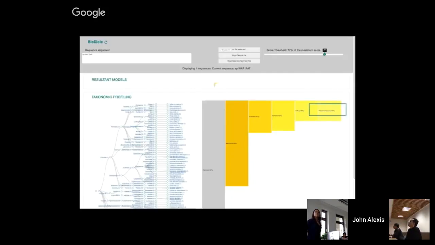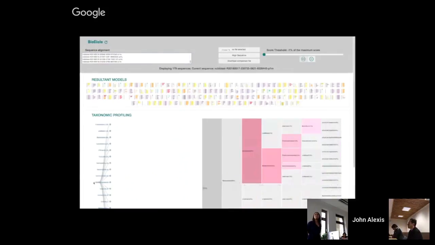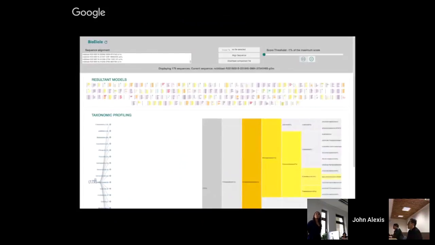The second analysis task aims to support similarity detection for multiple comparison results. In this case, we are going to present a case study consisting of a set of 179 sequences. These sequences were obtained by sequencing a genetic marker, the 16S, over a single sample. The visualization consists of three main views.